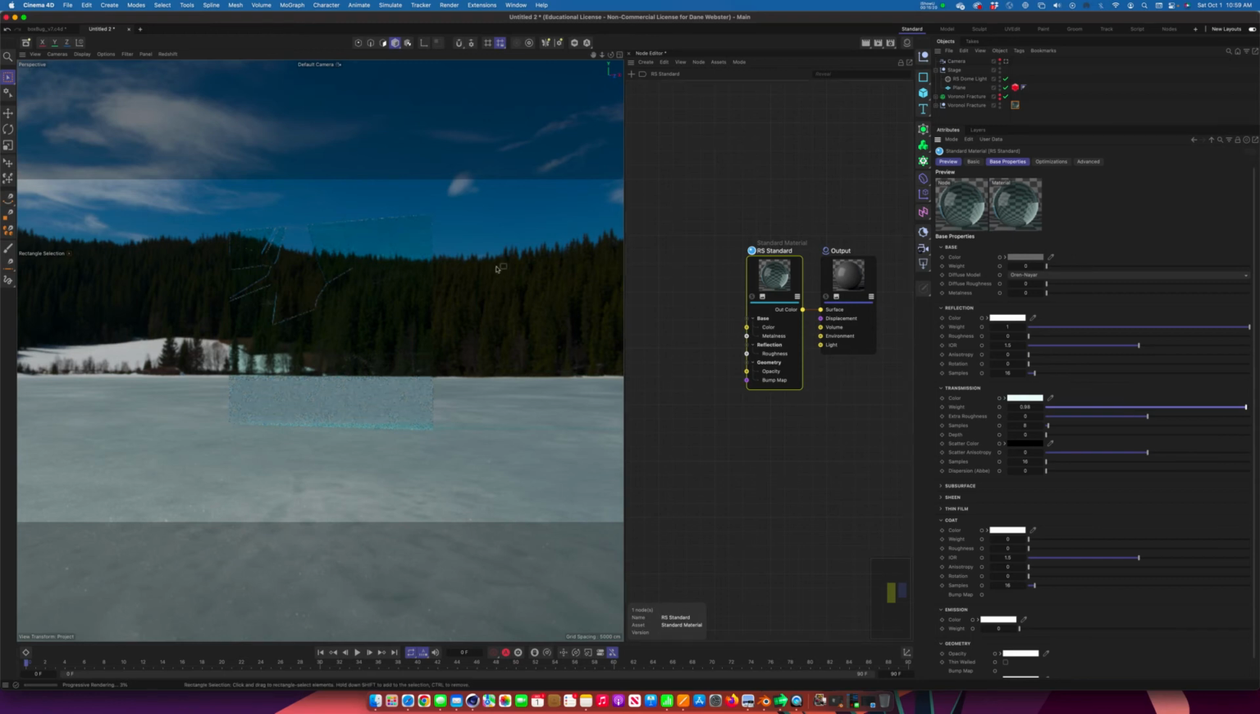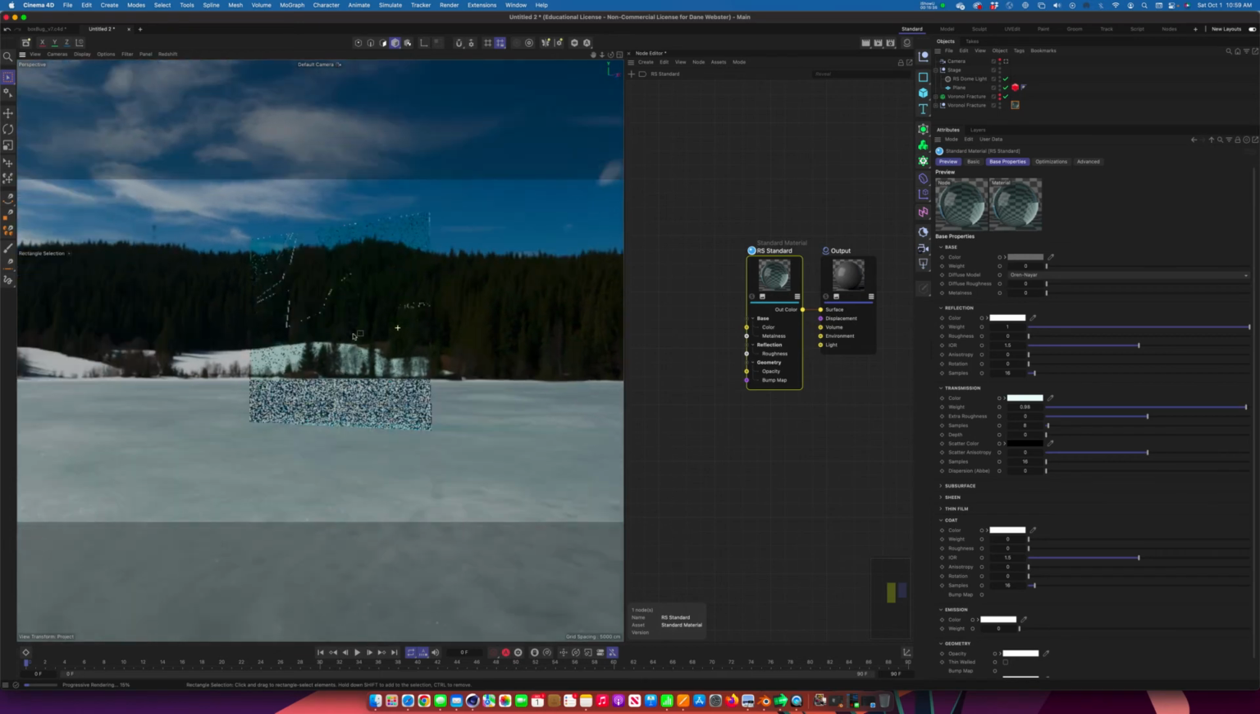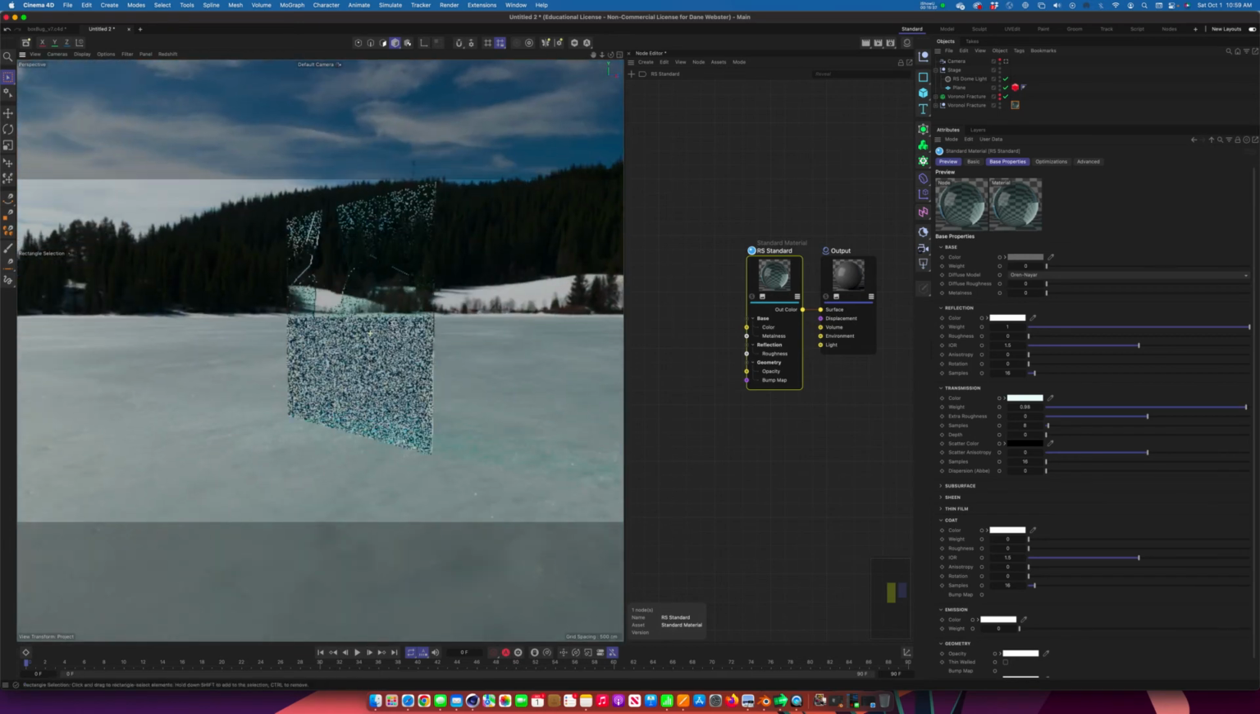All right, so I've given a little bit of color. I think that will help. You could, if you wanted to get into it, use the subsurface settings to make it absorb a little bit of light. I'm not going to go to that extent. I'll just leave it here. We can see that I have some cracks that are in there.